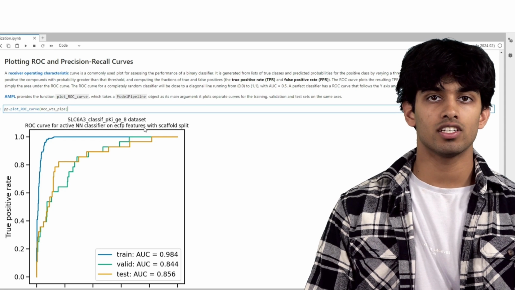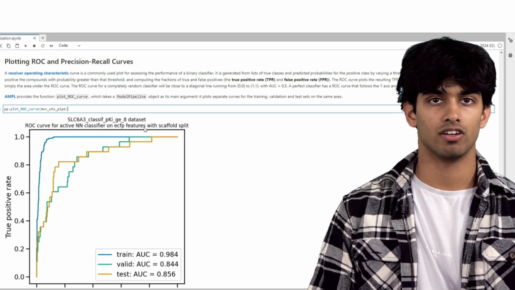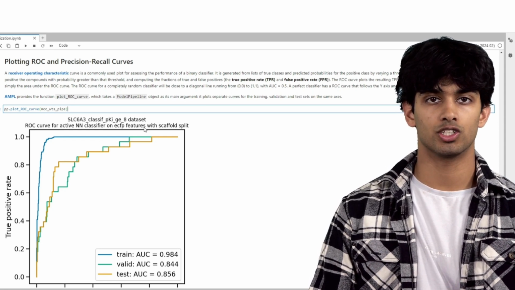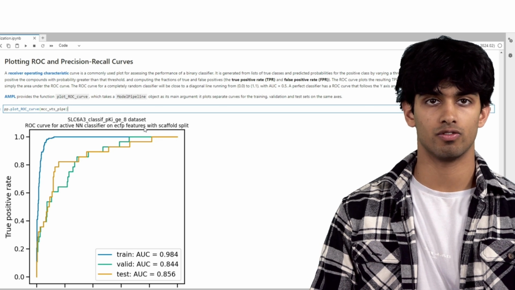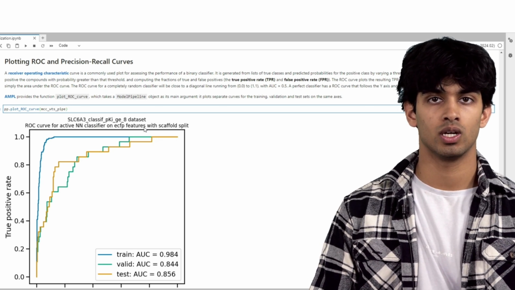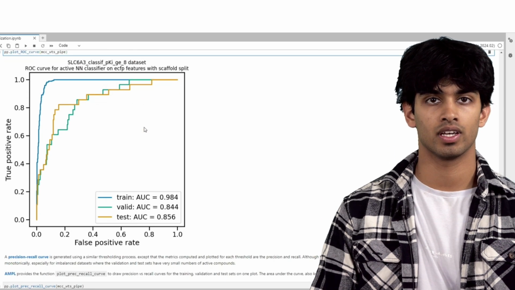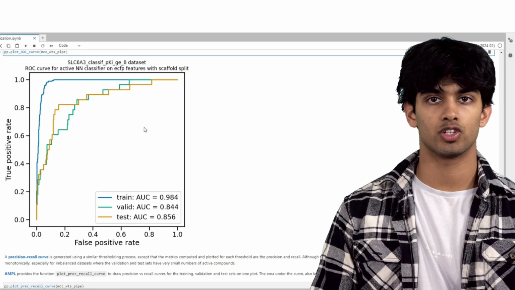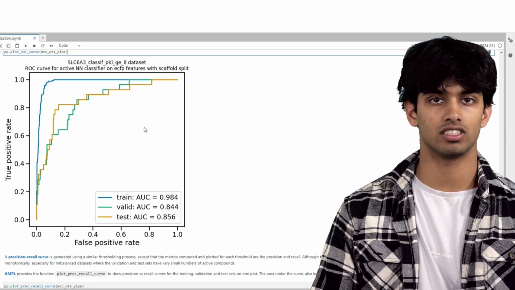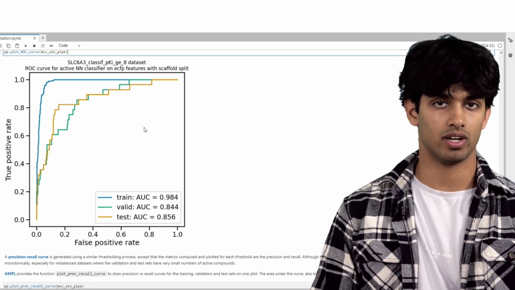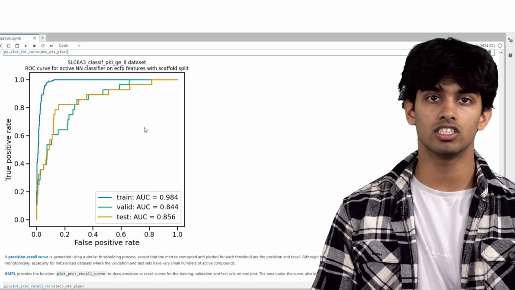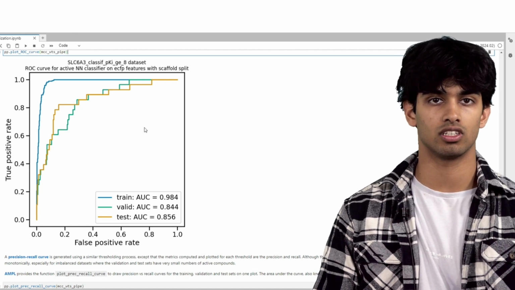Next, let's visualize our model's performance with the ROC curve. As I said before, it plots the true positive rate against the false positive rate by varying a threshold. With just this line of code, we can generate the ROC curve for our model. AMPL plots the ROC curve for the training, validation, and test sets on the same graph, making it easy to compare them. This model falls in the good to better category as it hangs close to the top left corner.